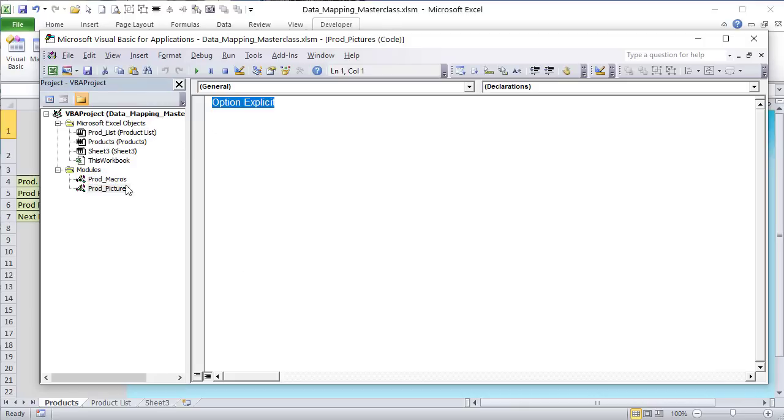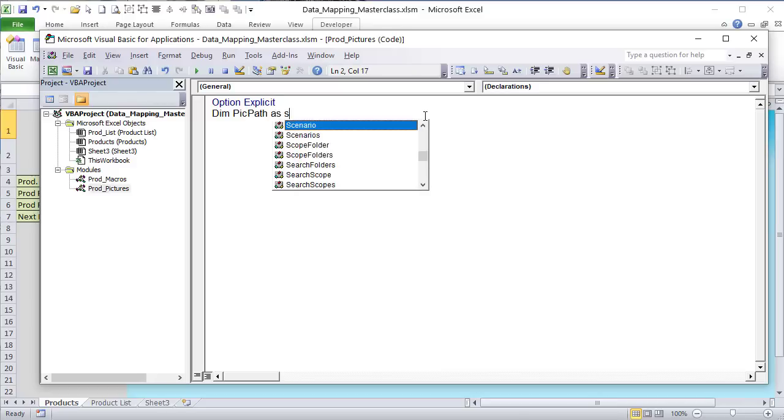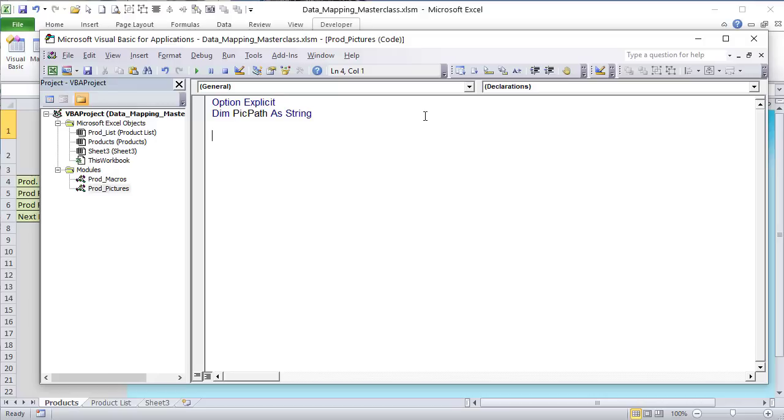Okay, so the first one, product pictures. What do I want to do? I want to create a new macro that's going to help us with that. First, I'm going to dimension one of those variables, but I'm going to do it outside a macro, because I want this variable available for both macros. So we're going to do Dim PicturePath As String. This is a string variable, the path of that picture. Now I'm going to set my first macro. So we're going to Sub, and we're going to call it Browse_For_Pictures.